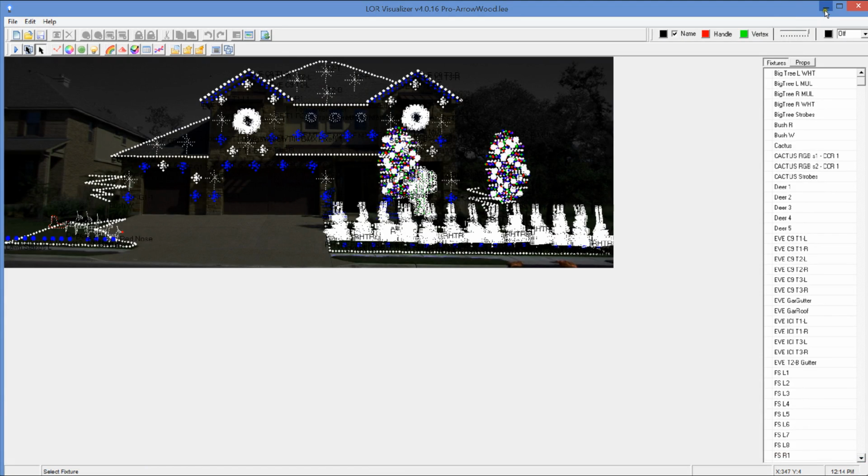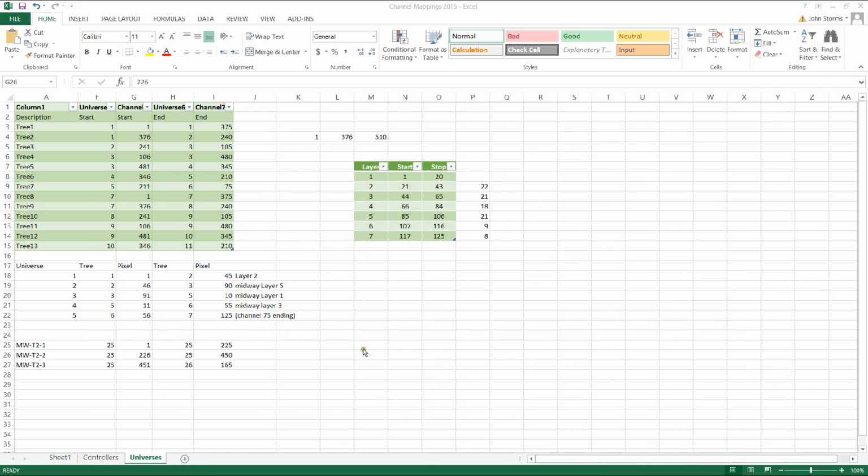So first thing I want to do is update my channel configuration. The way I'm going to do it is put the first wreath on Universe 25 starting at channel 1, and it will have 75 channels, which takes it out to an ending channel of 225. The second wreath continues on Universe 25 and goes all the way to channel 450, and the third wreath also starts on Universe 25 but ends on Universe 26 channel 165.